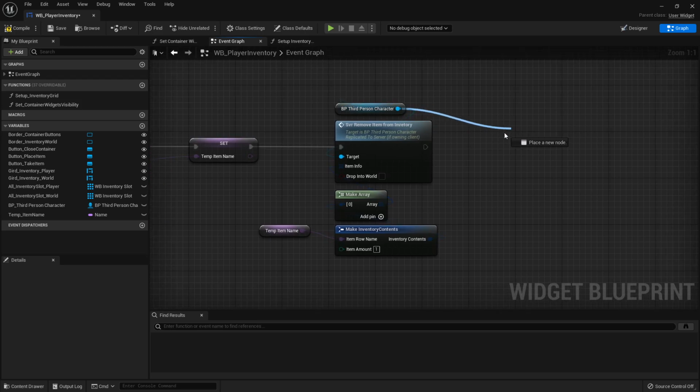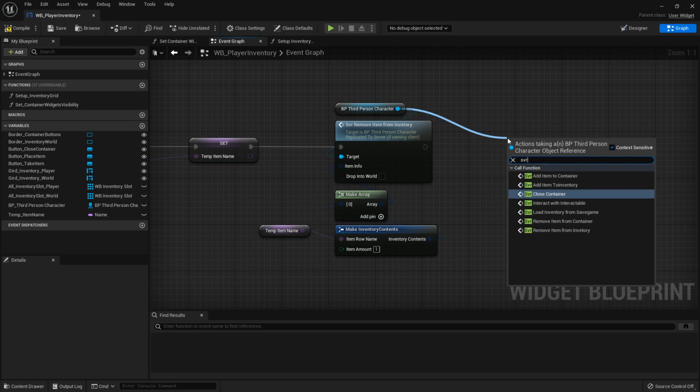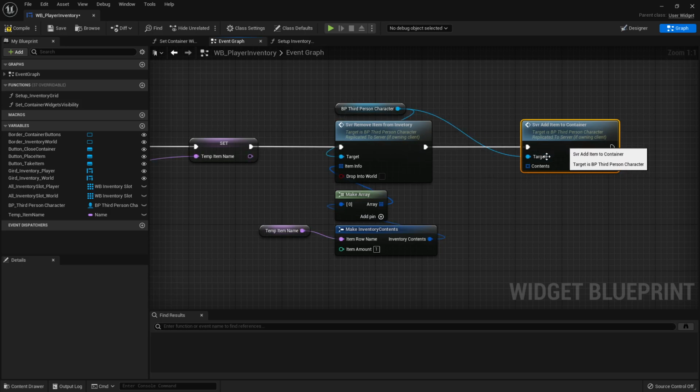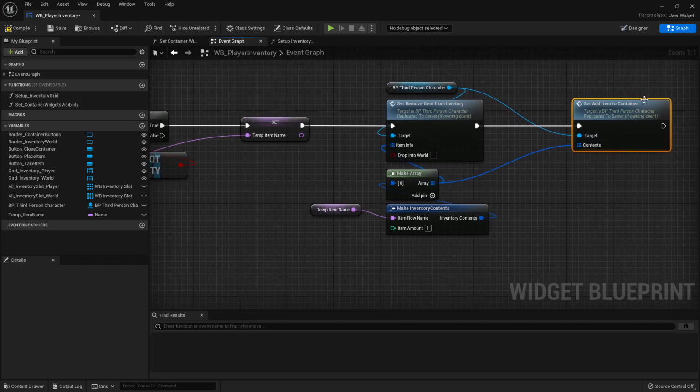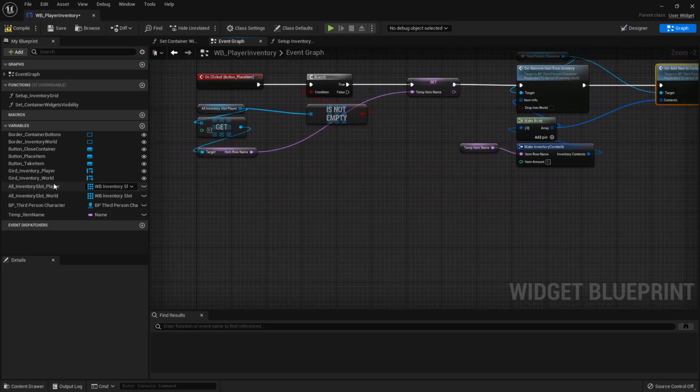And after that we can drag off the third person character again, and we can add the item to the container. So again, call server and then add item to container. Plug it in and simply plug in the make array result into the contents, and that should move the item over. So we can do the same thing for this was placing, so for taking an item.